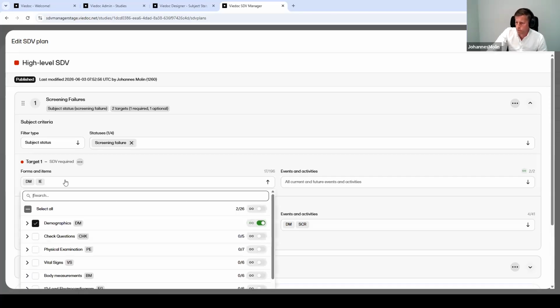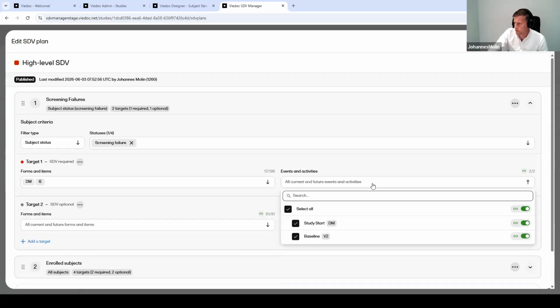So you can decide which forms and items should be included, just like you can in Designer today, but you can also specify on an events and activities level. And that means that you can have items in a form that require SDV on, let's say, the baseline visit and visit 10. But for all other visits, those items might not be required.